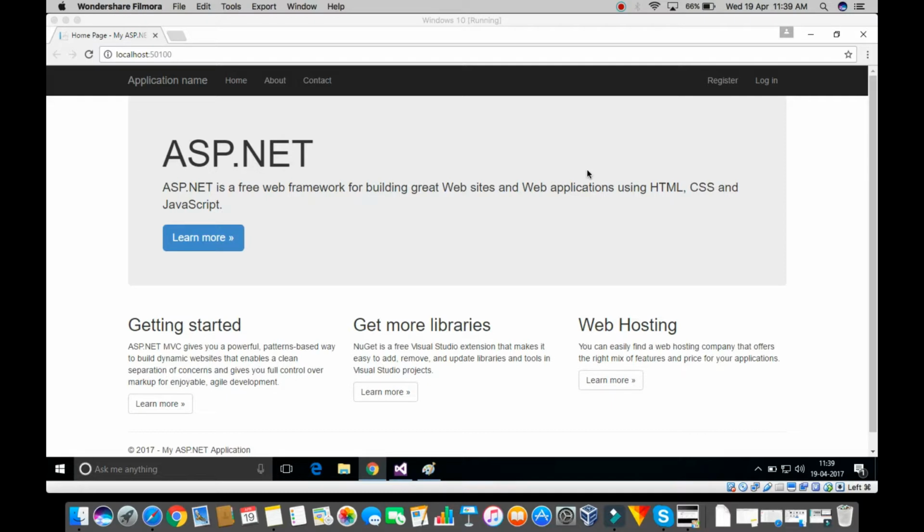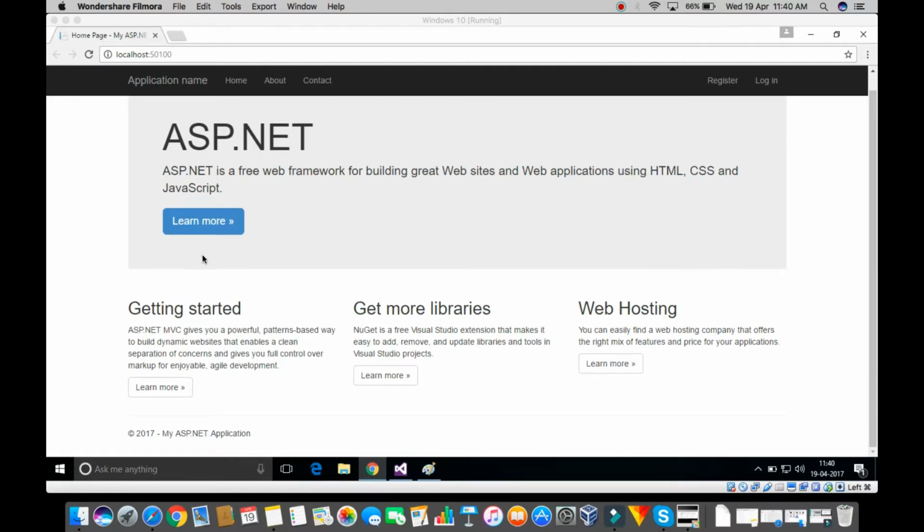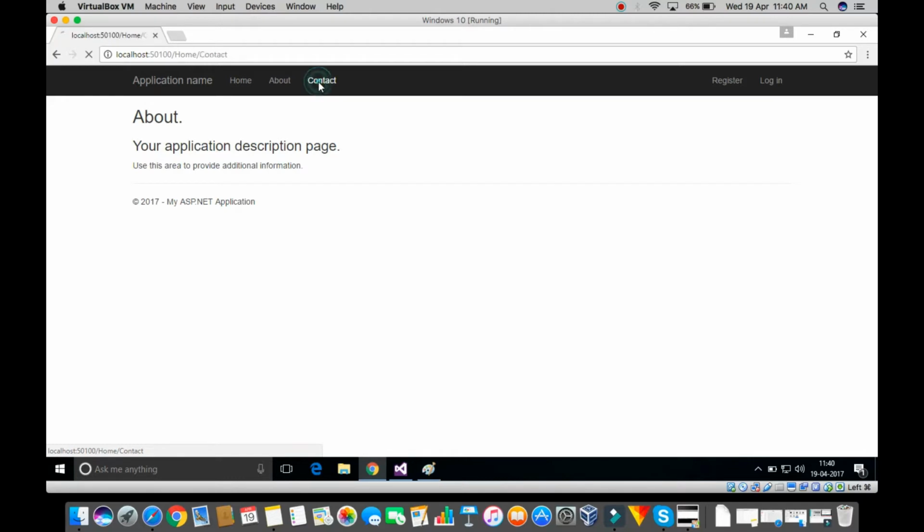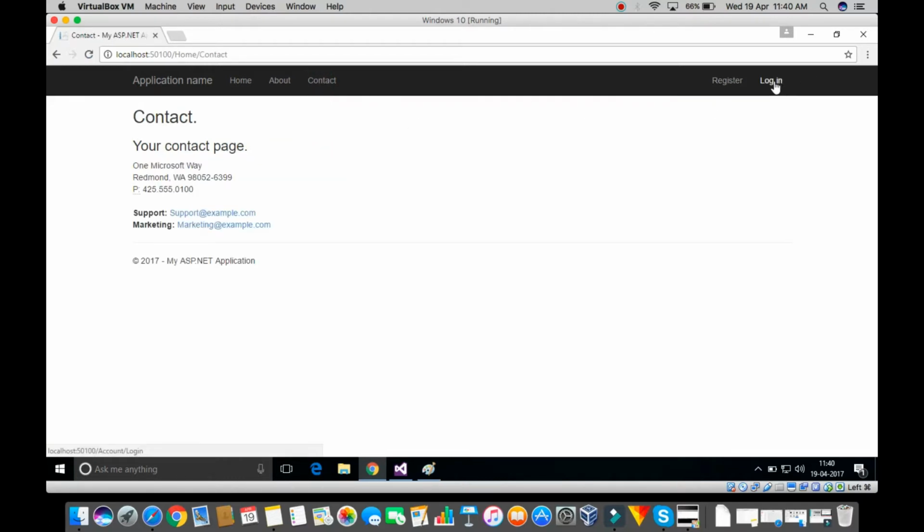Whenever you create an MVC application in Visual Studio, by default it will create some home, about and contact pages. So that is by default, and we'll see that first. Whenever the application run is completed, you will see this kind of dialog. You can put your application name over here. These are the normal things which Visual Studio will provide you whenever you create an application. This is the home page, this is the about page, and this is the contact page. Visual Studio will also give you the register page and login page by default.